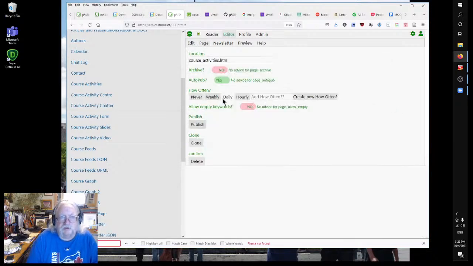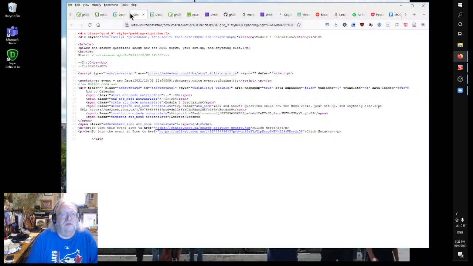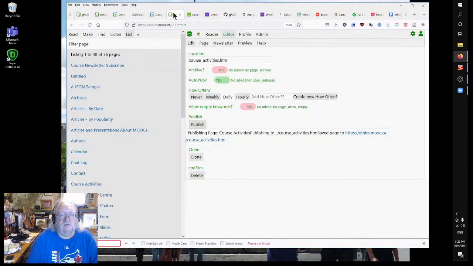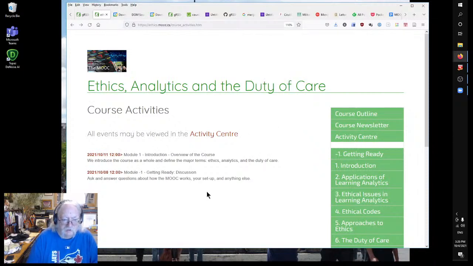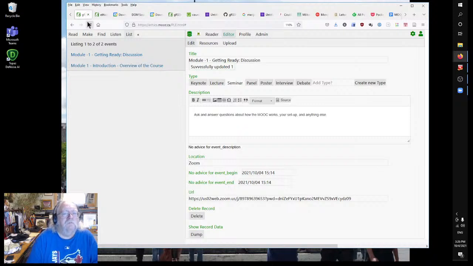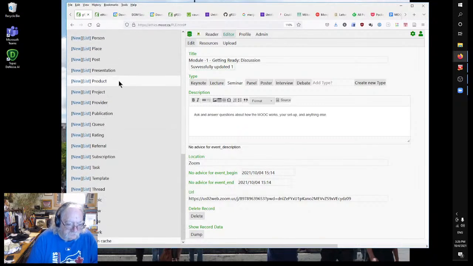Activities page, publish. Now we'll view this page. Here it is. There we go. That looks mostly better. I see I have a small problem with my view item there. So let's look at that view again.